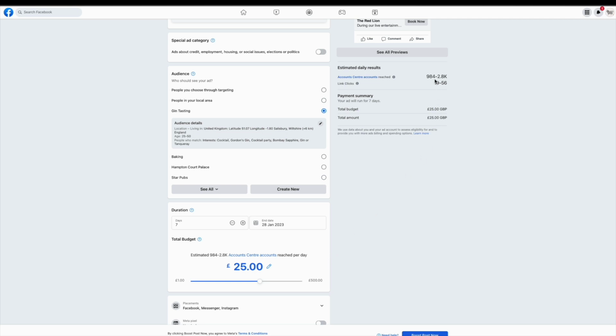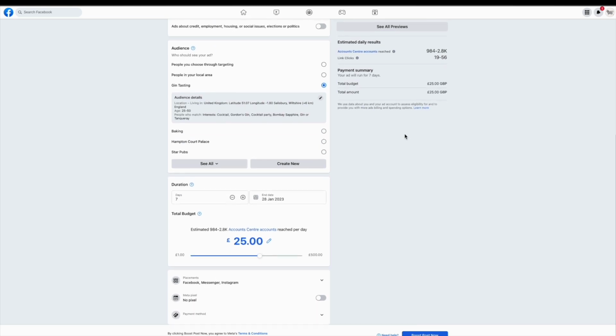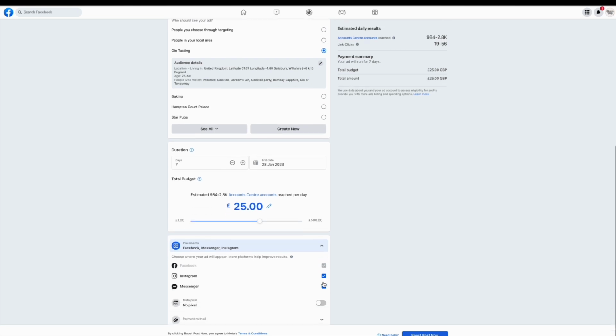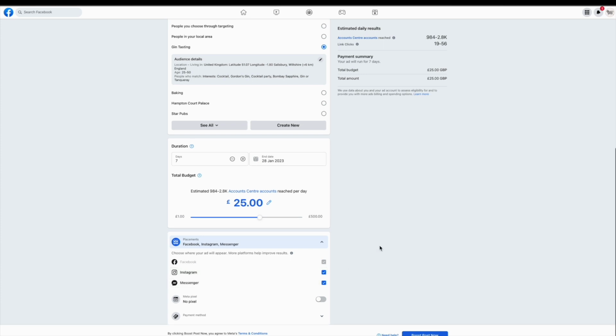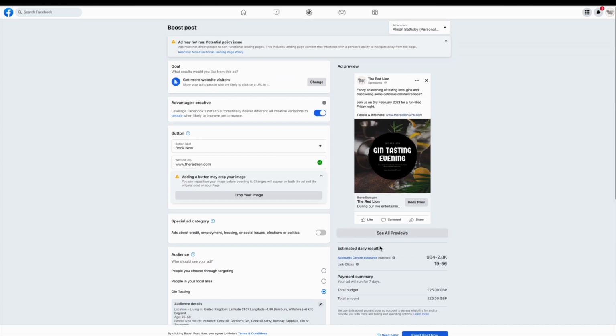Ideally, your advert will run for about 7 days, no longer, because you don't want your audience to suffer from potential fatigue from seeing your ad too much. And you can also choose those placements, so where your ad is going to display, whether it's on Facebook, Instagram, and whether you want it on Messenger as well. You can put your payment method directly into Facebook, which is your credit card. Check the ad preview on the right, and you can boost that post.